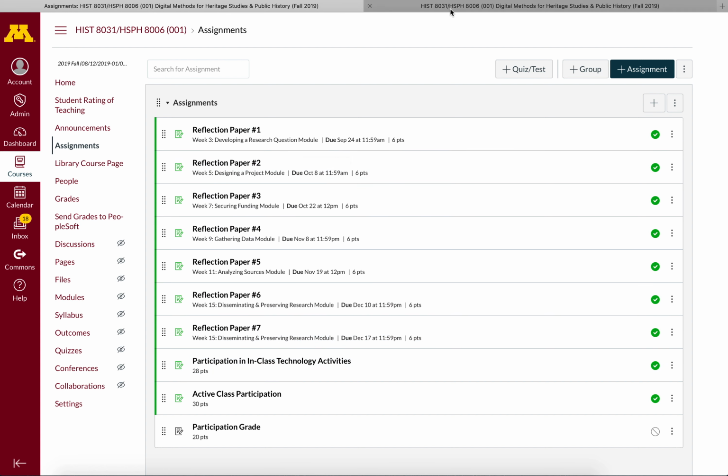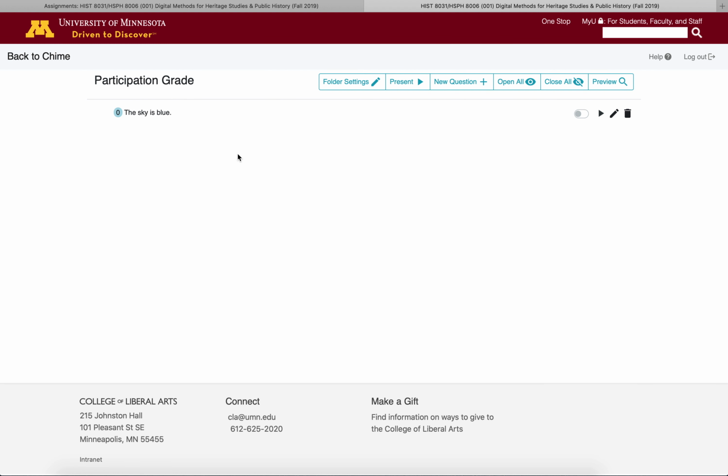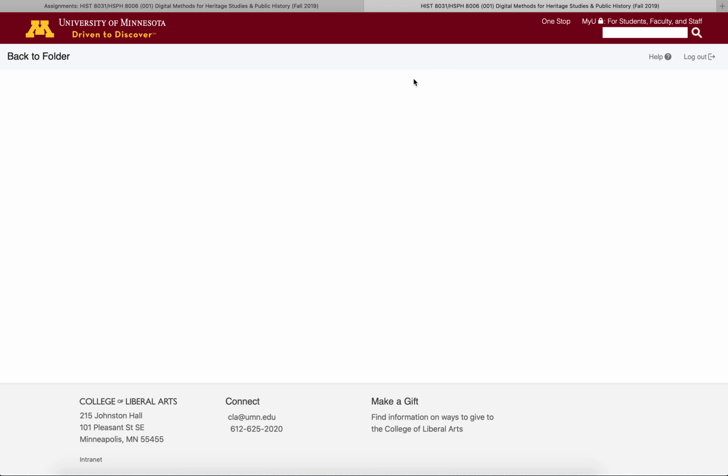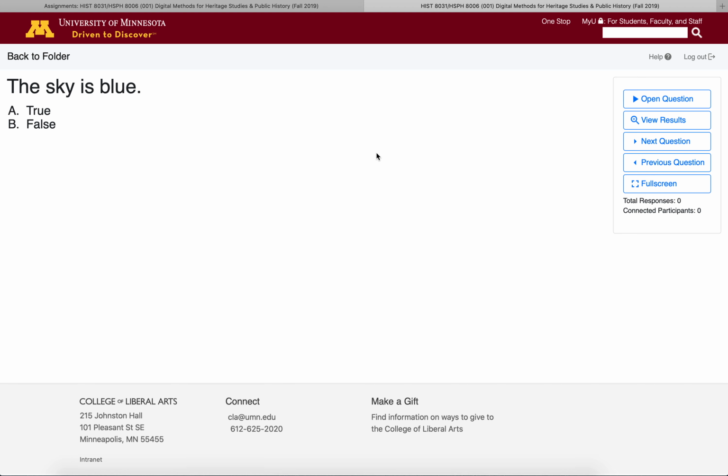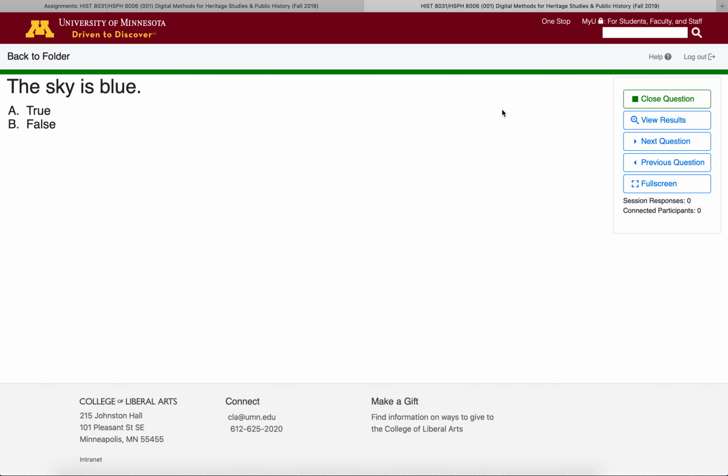For you as the instructor, you can do the same thing. Click through the assignment link, and you'll get brought back to the same screen we were just on. And from here, you can choose the Present button if you'd like, which goes to a Present screen with the question in large text. And then when you're ready, you can choose to open the question. And that'll cause the question to appear for all of your students. And now they can send their responses. You'll see the responses count up here in the session response section.